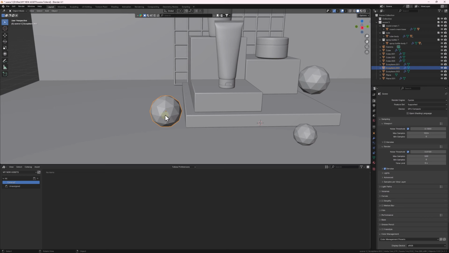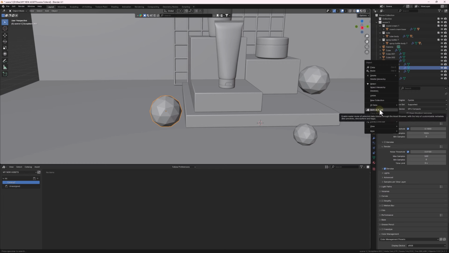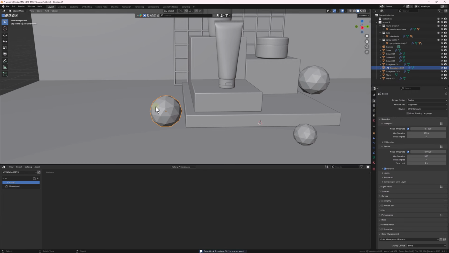If I select this icosphere here, and I want to make it an asset, all I have to do is come to this side here, right click, and go to mark as asset. The moment I mark it as asset, it's going to be added into my asset library. But if we take a look at the asset library, we still don't see anything because it's not assigned to any catalog. So if we go to unassigned, it's going to be here, right?